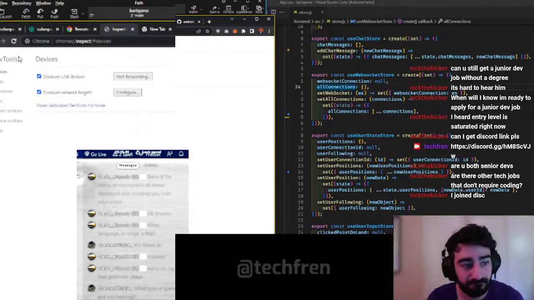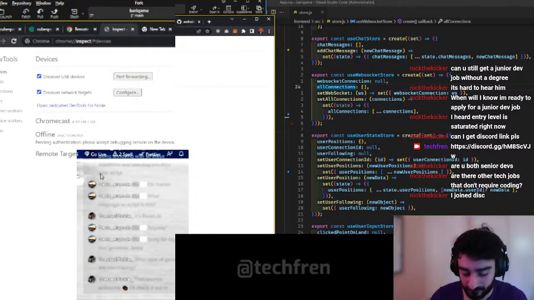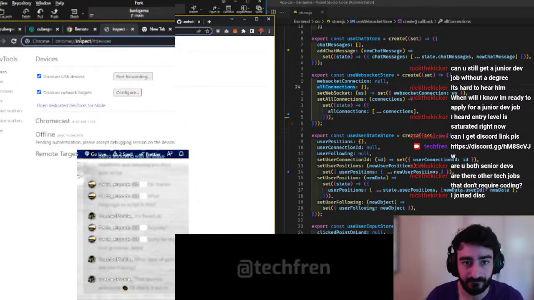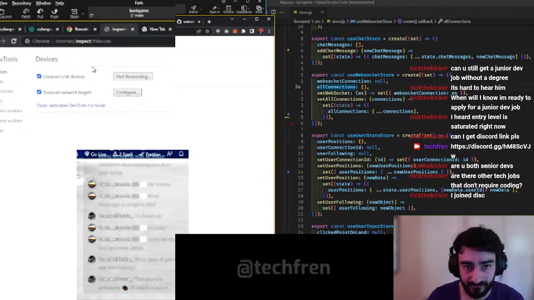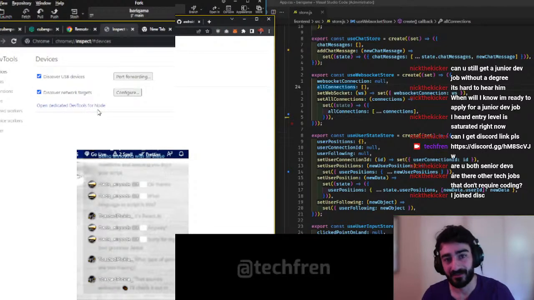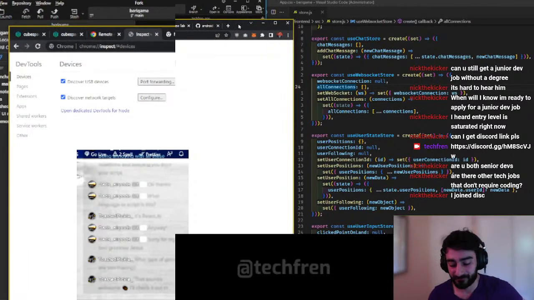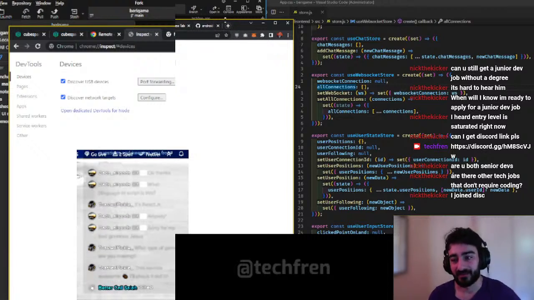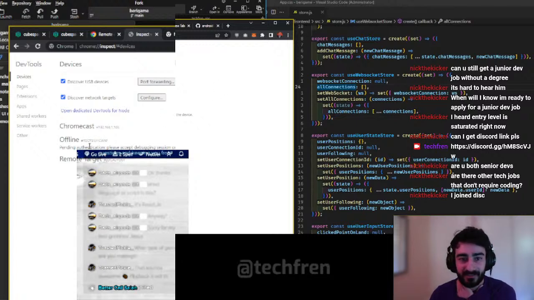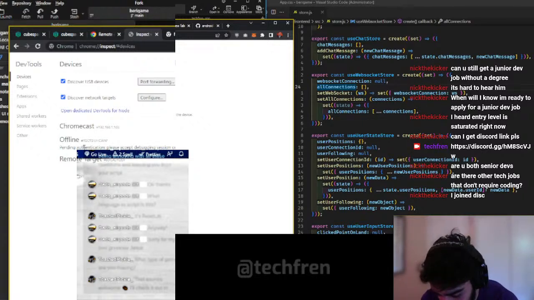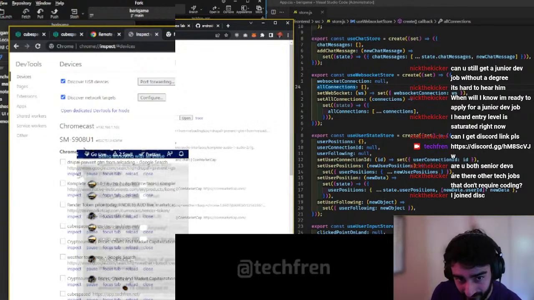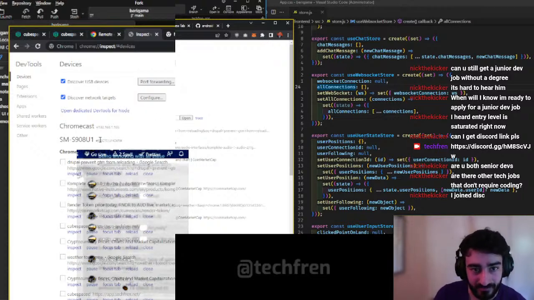Put the USB back in. See if I can see my Android device. No? Mm. Oh, there it was. Damn it. I refreshed it. Refresh again. Alright, I guess we'll just wait a little bit. Yeah, for some reason the enter key wasn't working on my thing. Offline. Please accept debug session on the device. What? It's pretty annoying. Oh, as soon as I disconnect it. Oh no, it's just Chrome. Wait, no, that is my device.